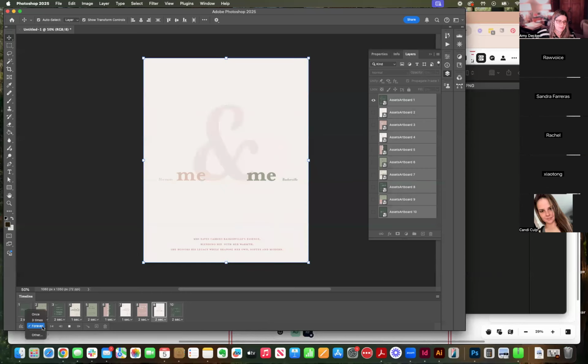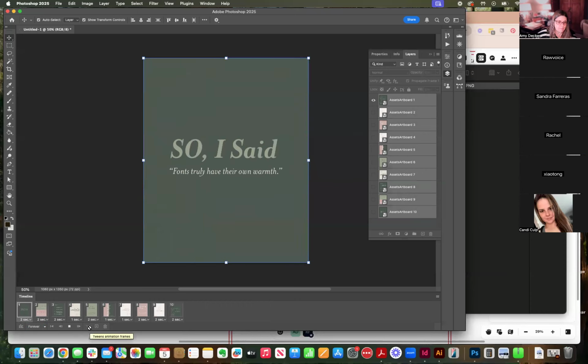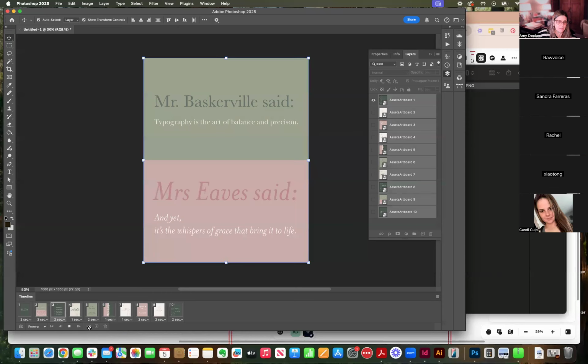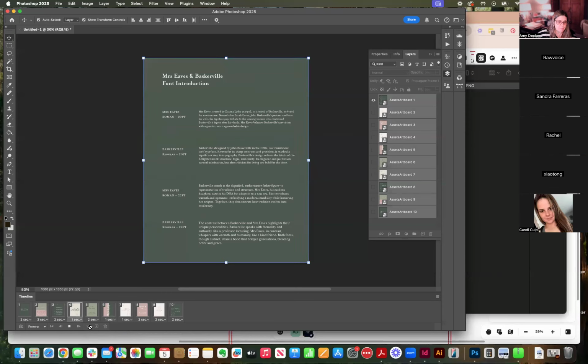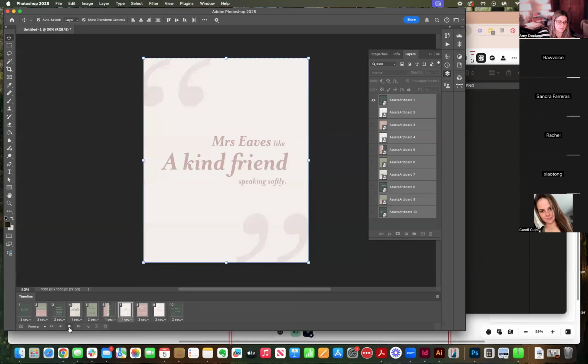So you can have it then loop forever. You can have it loop 3 times or only once. I tend to leave them on forever, because then that kind of helps. Now you can also do, I'm going to pause it.